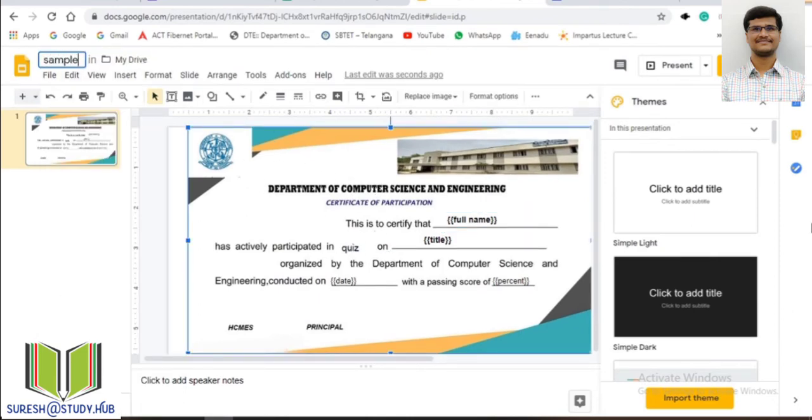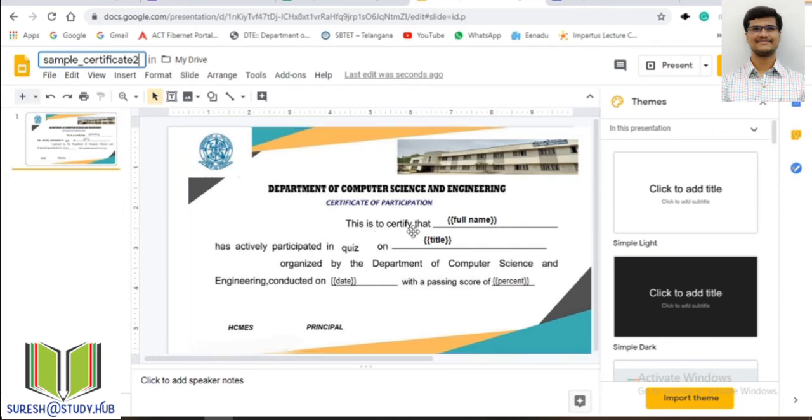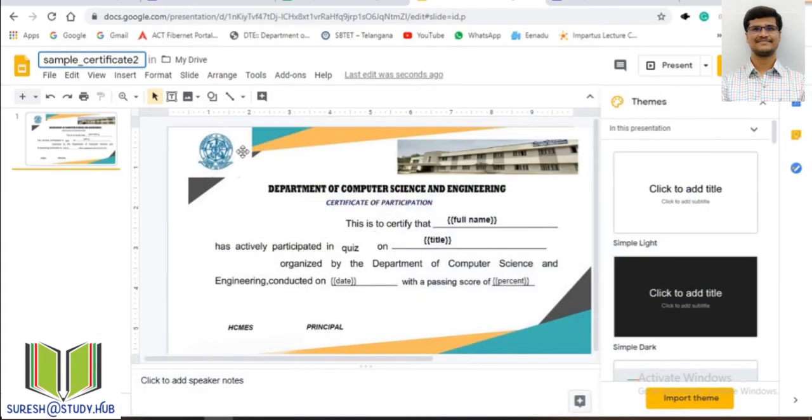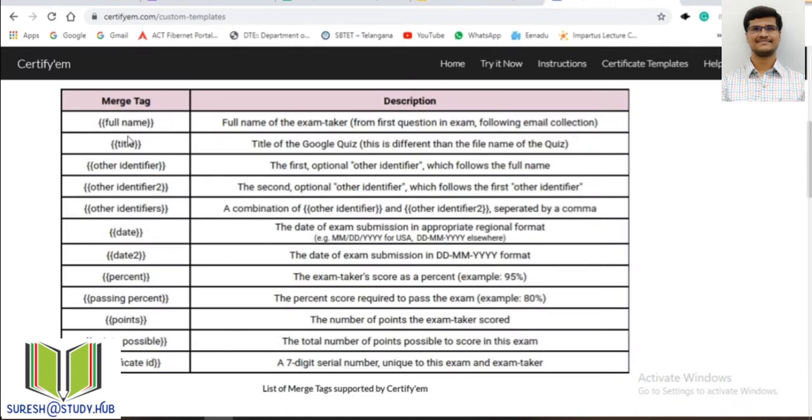I will save this as sample certificate 2, something like this. The only thing is, whenever preparing a Google slide with a custom certificate, first you prepare your proforma in MS Paint, and after that paste that proforma in a blank Google slide, and wherever those columns are there, you have to select the merge tag. Full name is nothing but the name of the person, and title is nothing but the title of the quiz or participation, the name of the event, and other identifier is any other identifier.